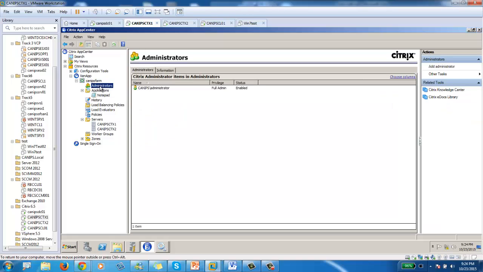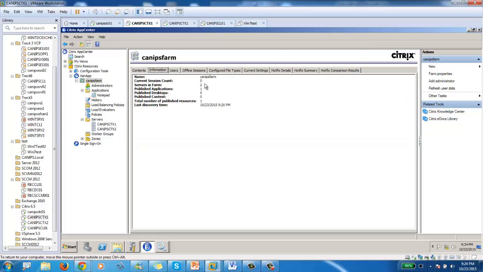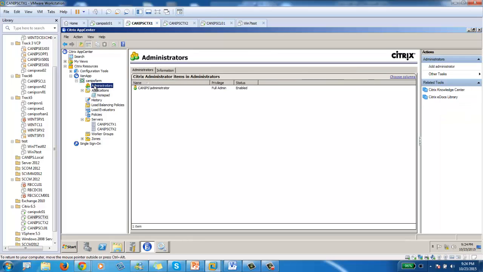So under farm you have everything. First stop is farm, here you see many tabs. Here you will get more information about this farm. Servers in the farm are 2, published application is 1. In your case, since we haven't published any application in class or in training, you won't find any application here. We're gonna have full-fledged videos on those. This is just my test application that I was testing in this environment, so I'm seeing 1 application. Now you can see users information, offline sessions, and some other settings here as well. So this is farm.